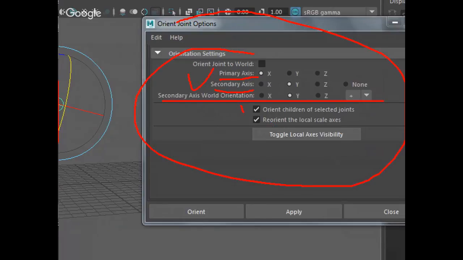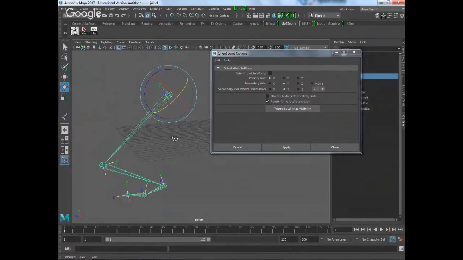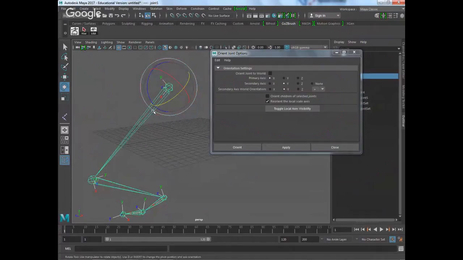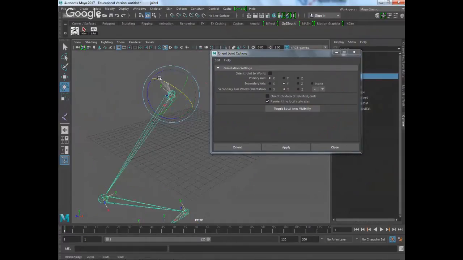Okay, what kind of option? Do you want to orient the child with it? Do you want to do the scaling as well? Yes. Sometimes you don't want to do the child, so I will uncheck this. And what I will do, pick this, click apply. So now we have the X pointing nicely down the joint, and the Y is totally 90 degrees up front. So now I reset this joint and I have the power now to rotate it on itself.